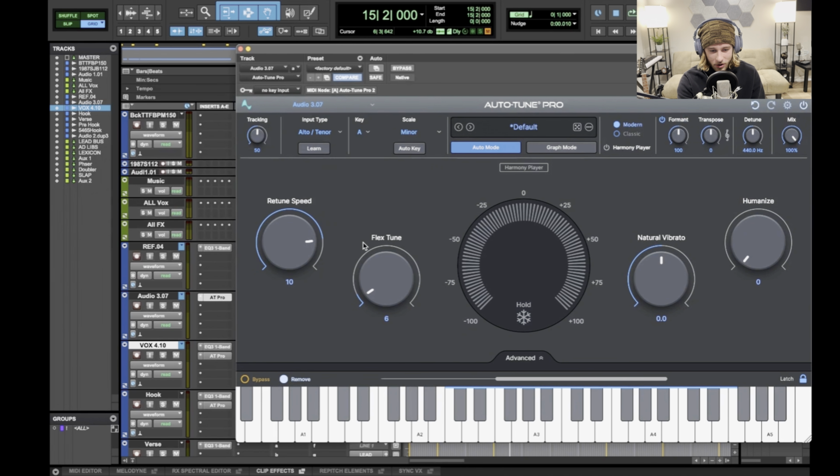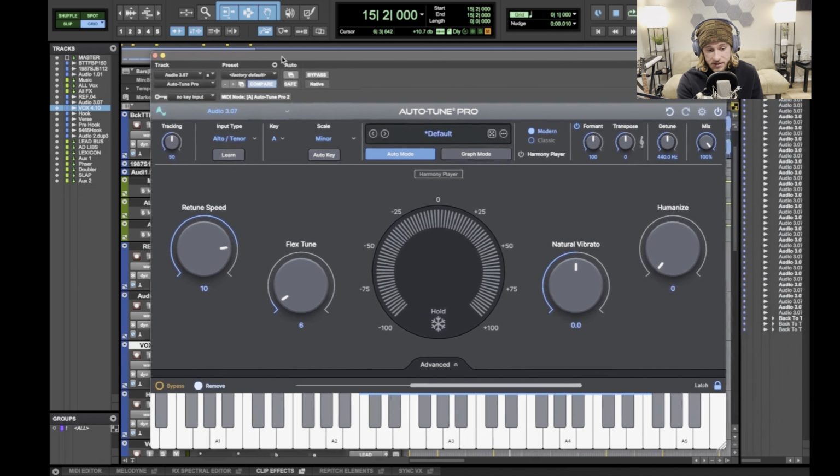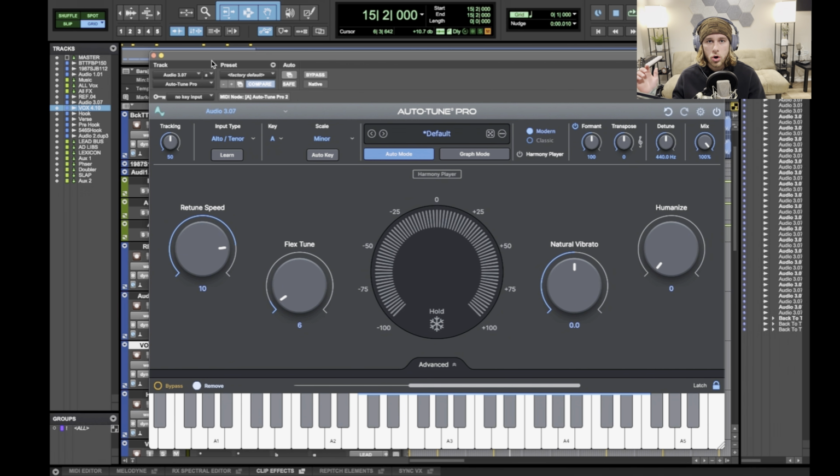Really, I'll just start out with the Auto-Tune on here. These are my settings. My Auto-Tune Artist expired. However, I do have Auto-Tune Pro: retune speed at 10, flex-tune at 6, and I wasn't doing anything with the humanize format, nothing. I guess you could turn that off.